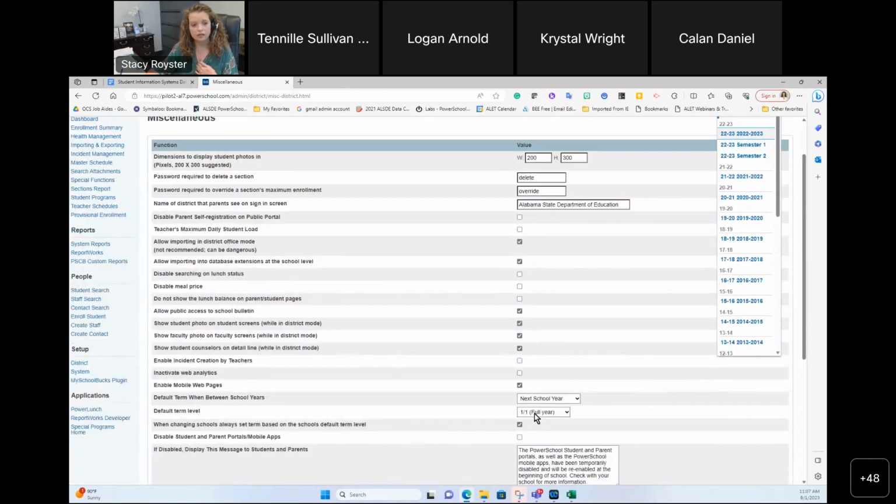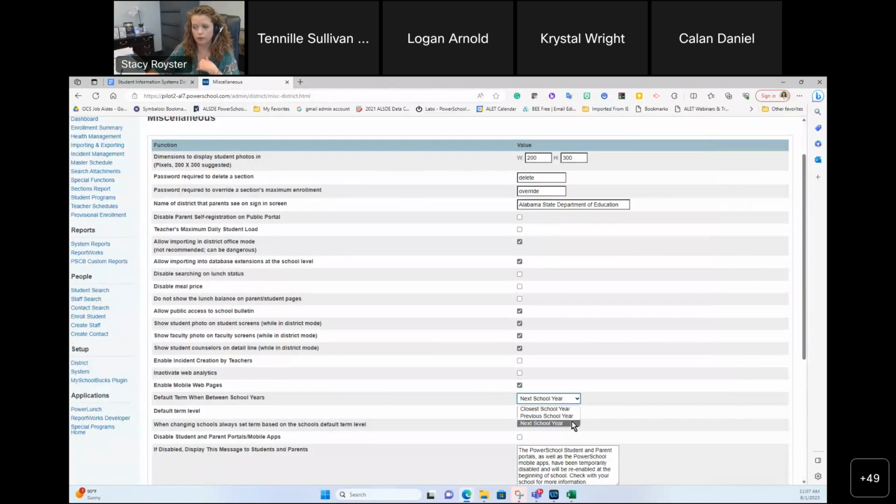So decide as a district what is most important for you to populate for teachers and for yourself in that default term level. And then for default term between school years, because we are so close to the next school year populating, you probably want to push that over to next school year.